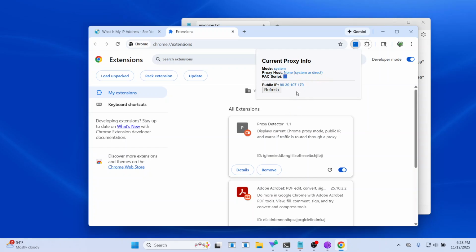It's going to tell you that also. Your proxy host is going to identify that, and I'll give you a sample in a little bit. The mode is system, direct, etc. So it does quite a lot of things here. Right now, this is my public IP address.